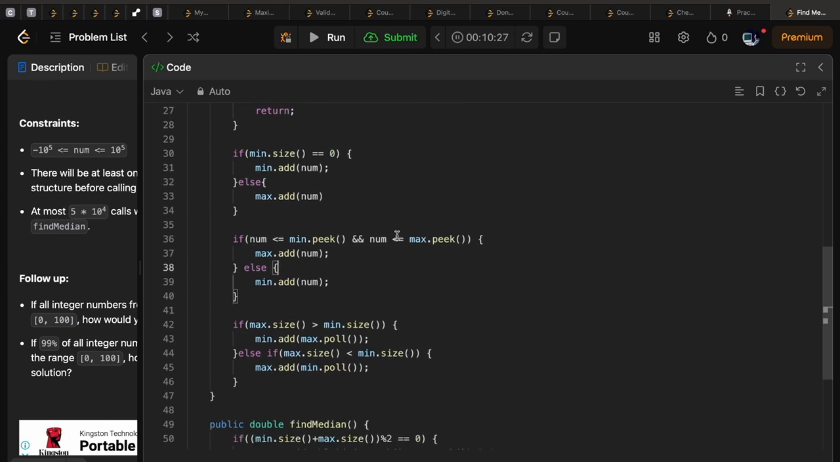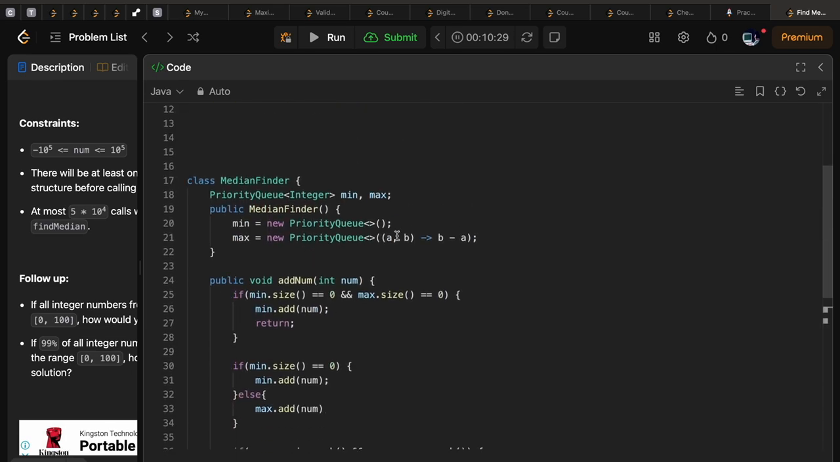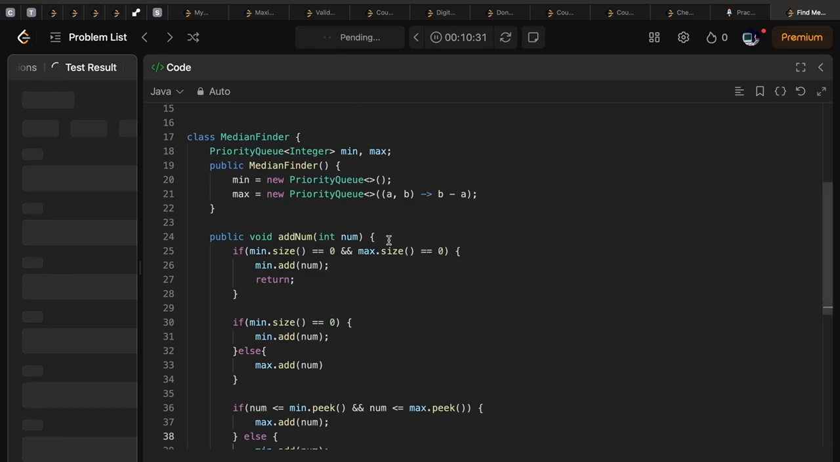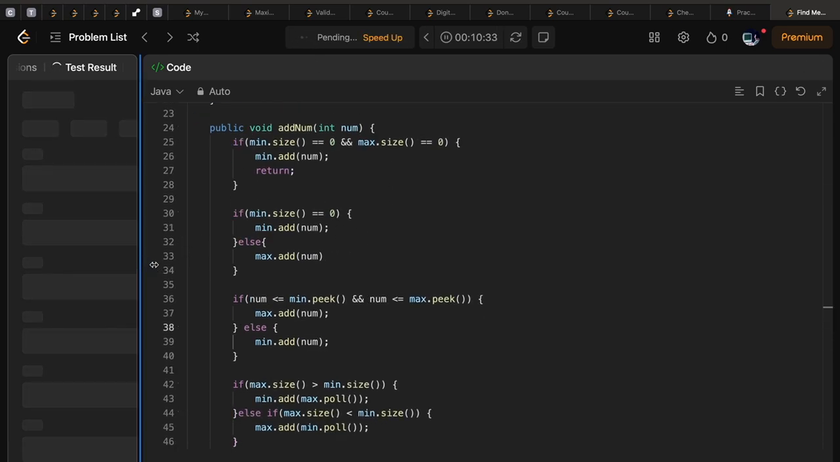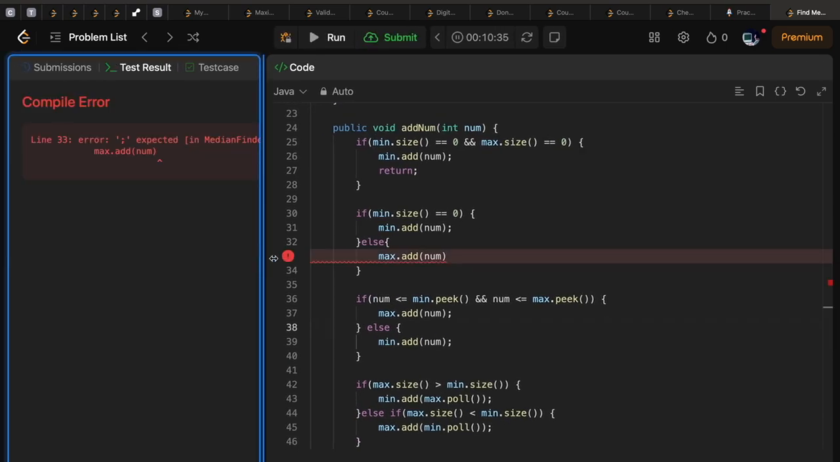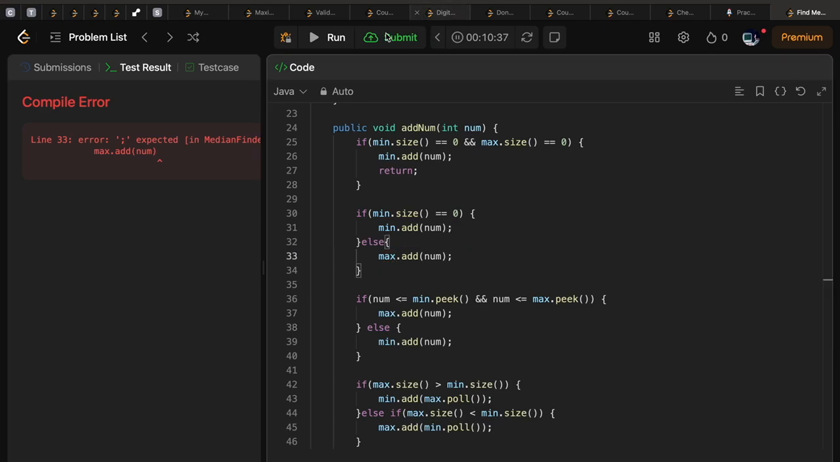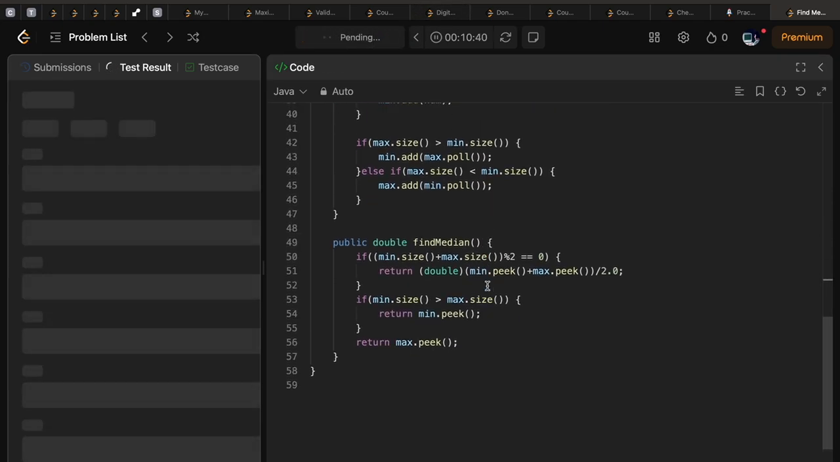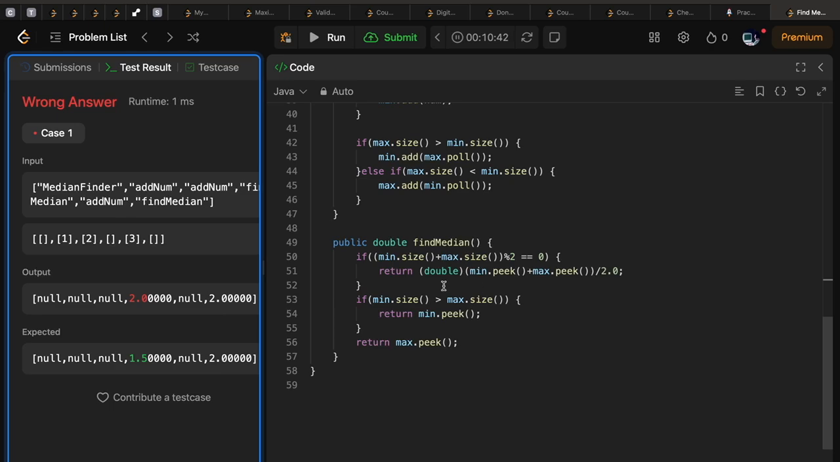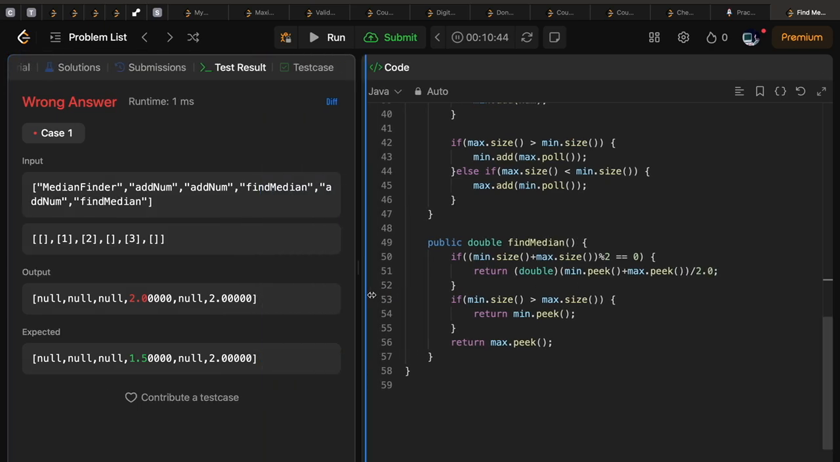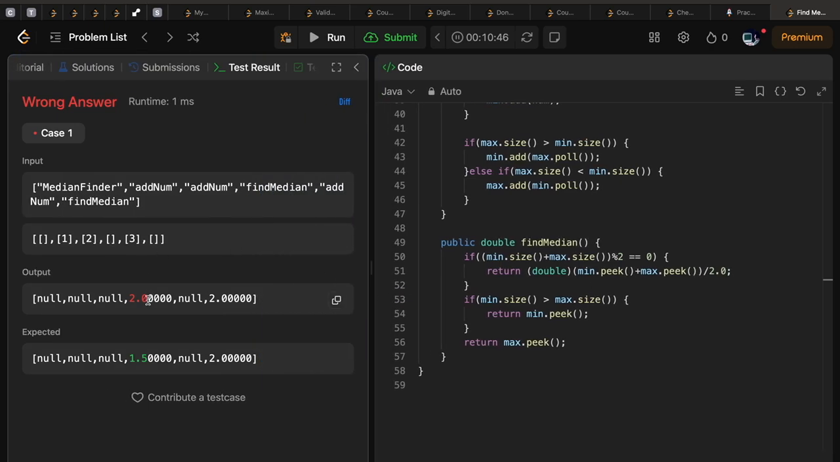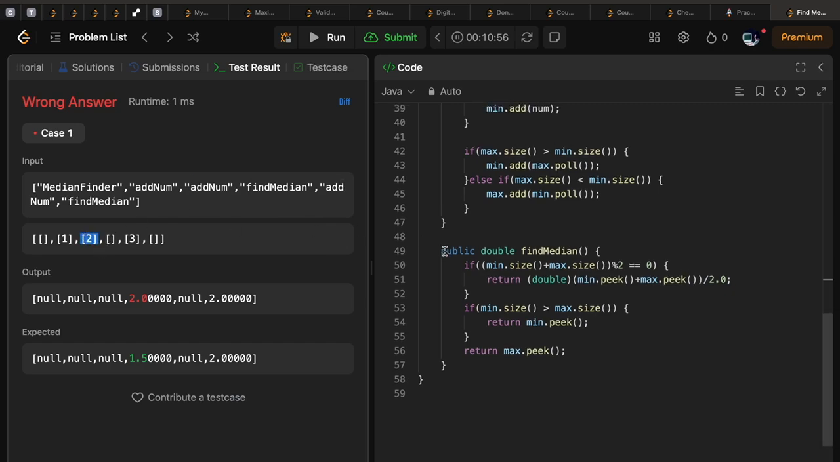Okay, so I think let's try running it to see if this works. We need to add this condition here. Okay, we have got wrong answer. So find median, we called function add number, we have added 1. Then we have again called add number, add 2.